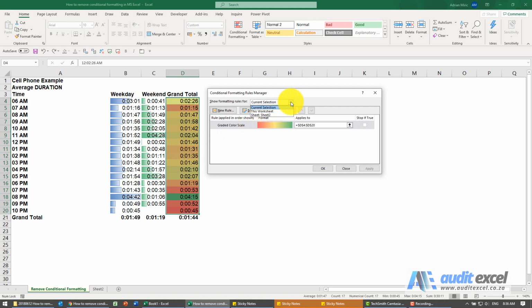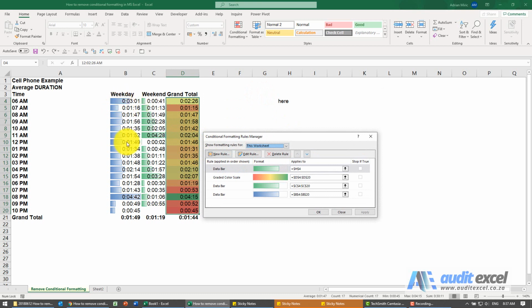What I can do as well is I don't have to just look at the current selection. I can say look at this worksheet, which then shows me all of them. So it shows me that, and this. We can then decide from that point. Probably the easiest is to go to current selection and then make your decision.